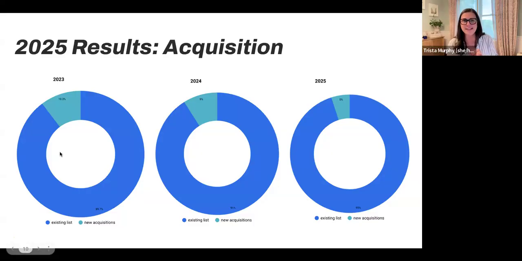But I think it's really interesting to see the trend on acquisition in 2025 compared to previous years. And I think a lot of us would say this is probably not a surprise. I'm sure many organizations are pulling back on budget, looking really critically at where we can get the most from our donors, where we can be using the tools we've got in our tool belt to the best of our ability. In May 2023, we were doing about 10% new acquisitions to file. In 2024, that was down to 9. And in 2025, we're at about half of where we were in 2023.